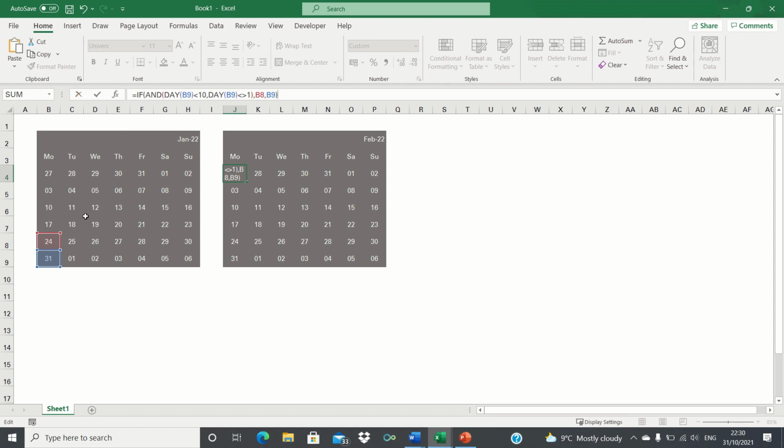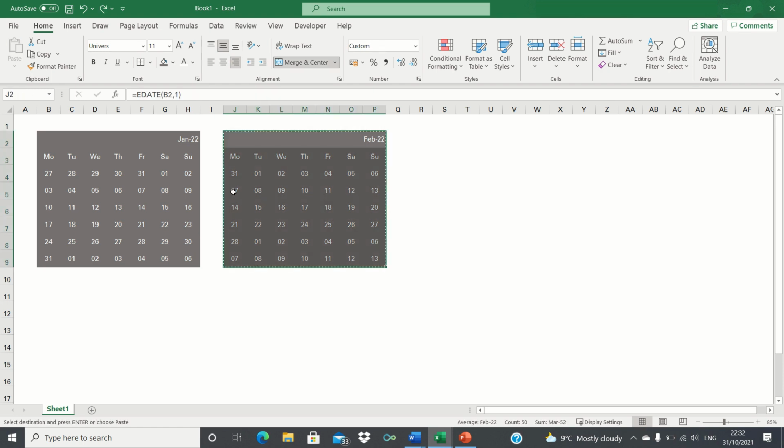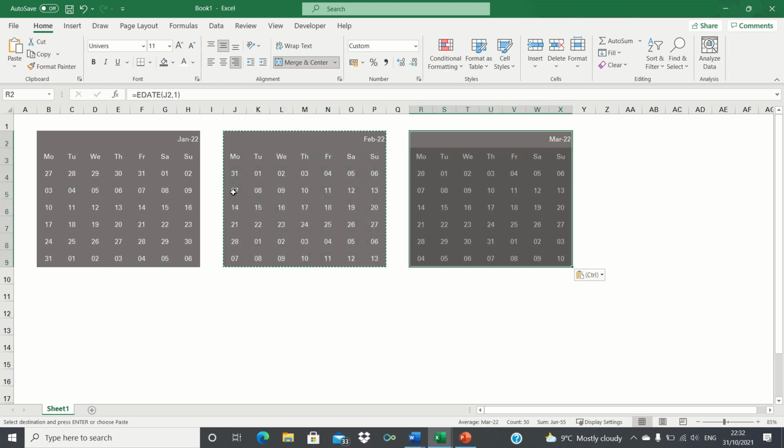This is saying that if cell B9 is smaller than an arbitrary day which is large enough, like 10, and is not equal to 1, then we want Excel to display the value in the row above, which is cell B8. Whereas if these conditions don't hold, then we want it to display the value in the bottom row, which is cell B9. In this case, Excel has retrieved 31, as it is greater than 10 and not equal to 1. To replicate this calendar for the remaining months, all we need to do is to copy and paste it.